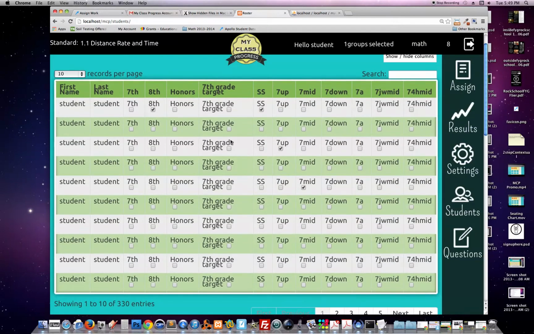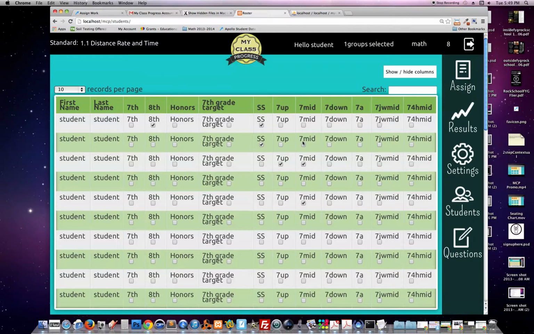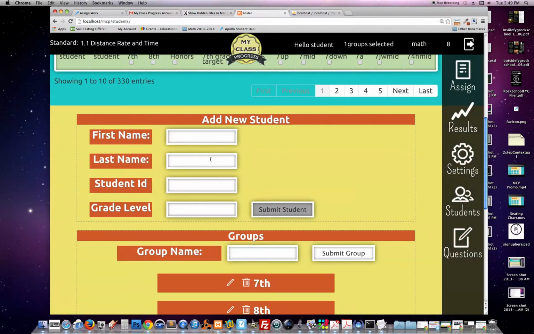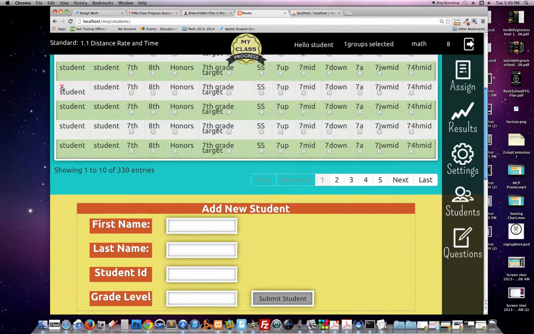And then you can look through your roster of all the students in your school, and you can just simply add them to whatever groups you feel like they belong to. Once you've got your classes set up, it's also easy to just add a new student or to remove a student if they have left your school.